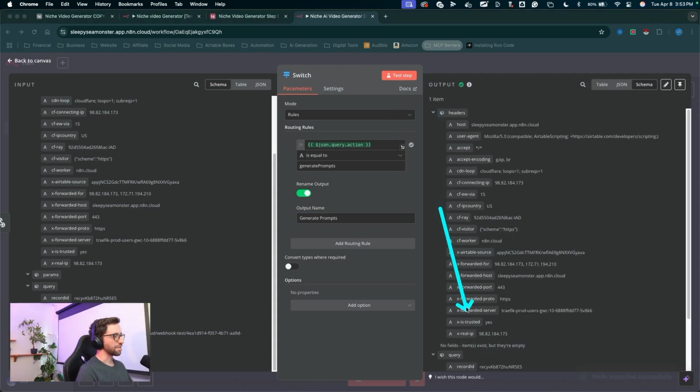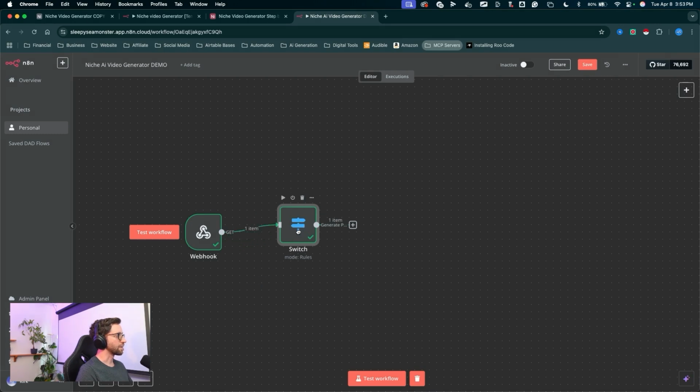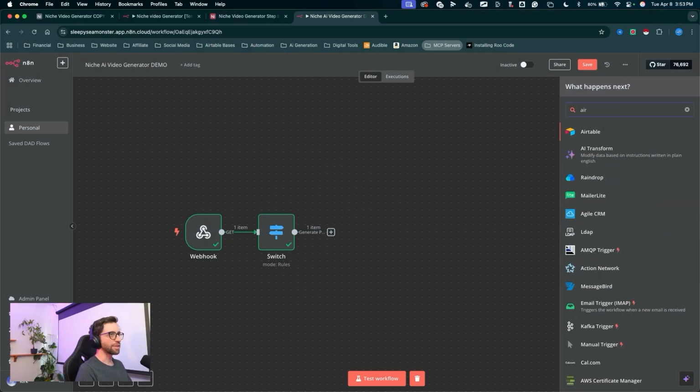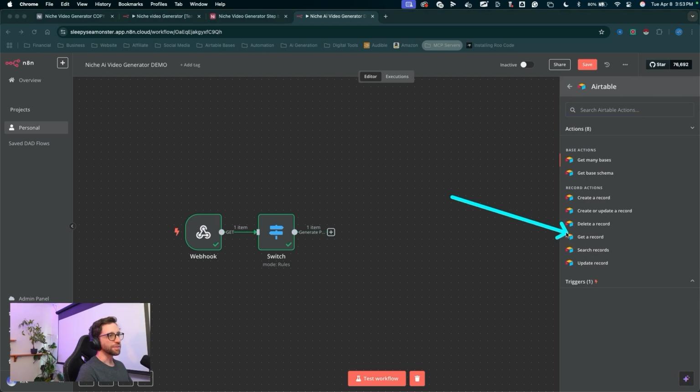This will bring all the information through the router. Let's click outside of the node and you can click and drag around the nodes to organize. I've got this first route named generate prompts right here. You can see that label we created. Let's click the plus to create the next node. Search for Airtable. On the Airtable node, we want to get a record.